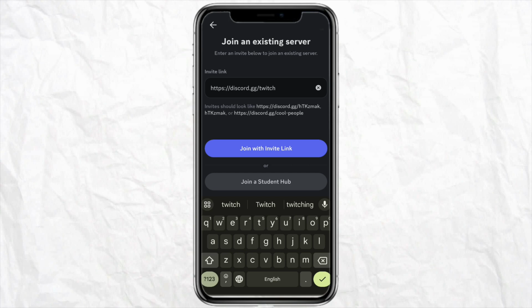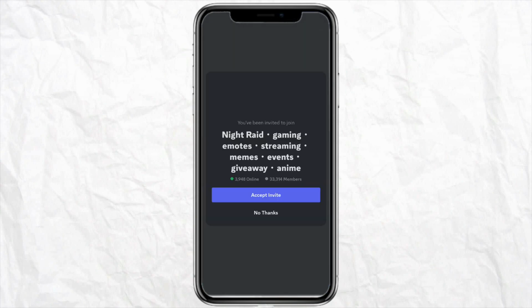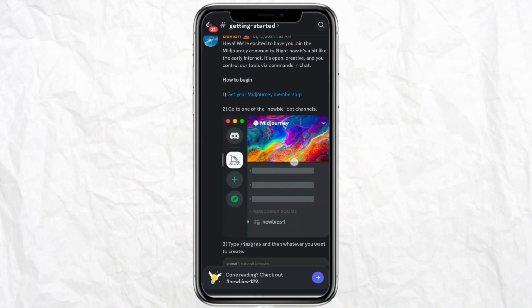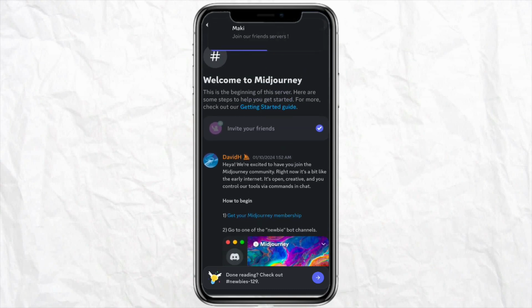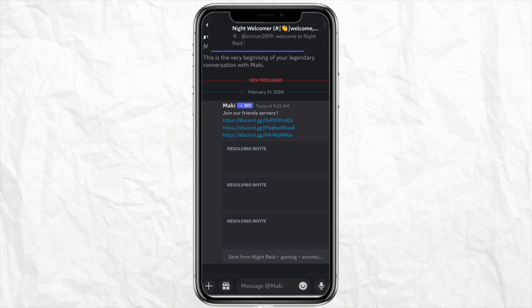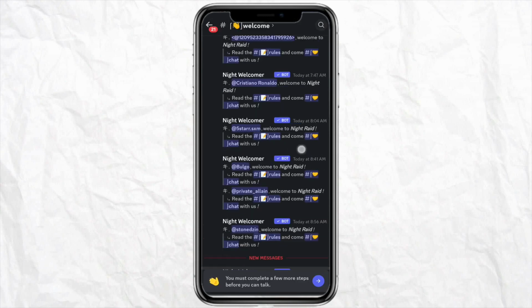and after that just simply click on join with invite link. And now, as you can see, you have been invited to join, so you just have to click on accept invite, and then you can join this particular server without any invite link. And that's how you can join as many servers as you can, and then you can go ahead and read the rules of the server. That's how easy it is to join a Discord server without any invite or link. So that's how you do it.